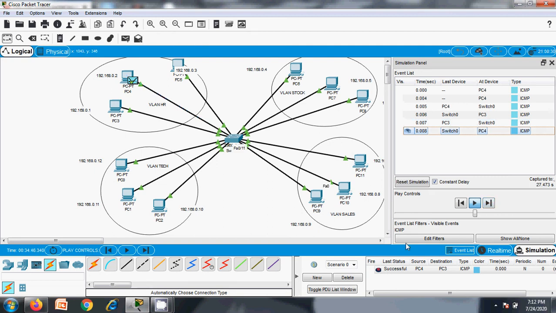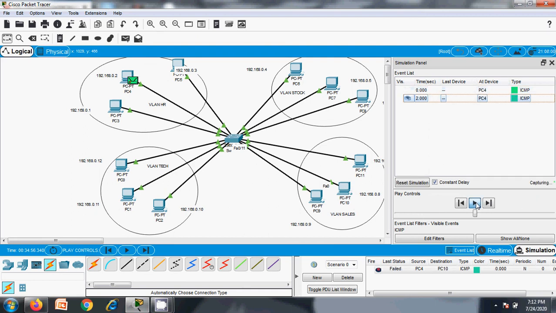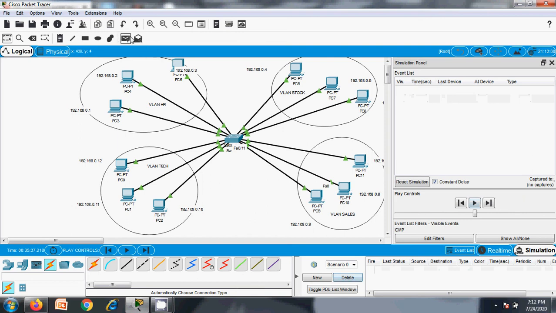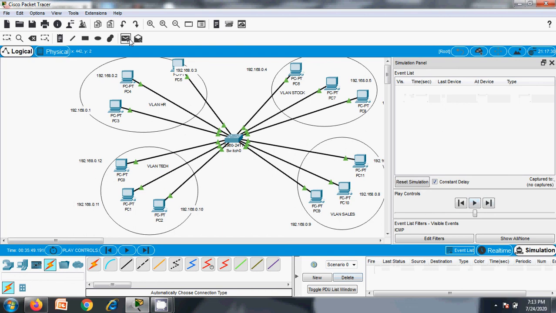Let's try communication between two departments. Before creating this VLAN, communication was done, whereas now let's check for HR department and sales department communication. Communication cannot be performed because there is a restriction. We are creating a virtual LAN, right? Let's go for some other communications. Even though it is connected with one single switch, communication cannot be performed. Look, communication cannot be performed because of the virtual LAN connection, right?